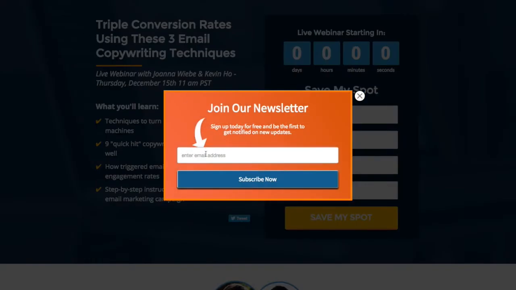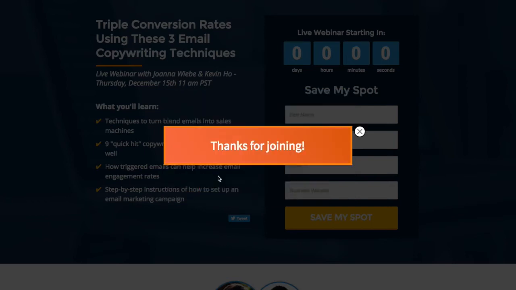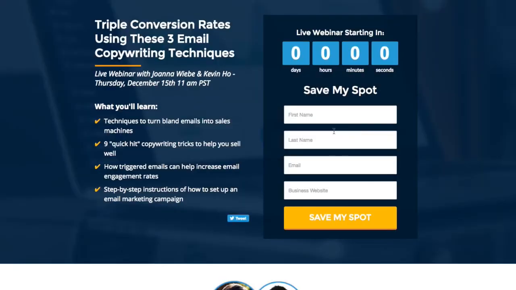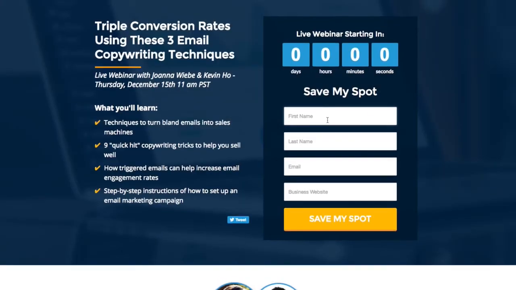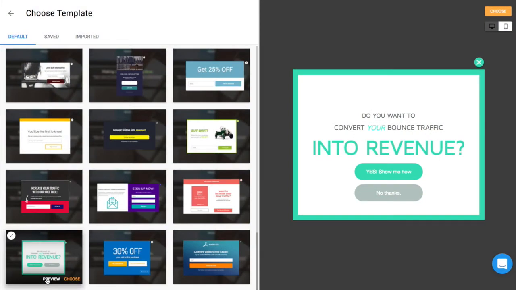Our system will detect their mouse leaving the page, and why not go in for that last ask, which has shown and proven to have extremely high conversion rates, which can help you recapture those potential leads that were about to leave your page anyways, so you've got nothing to lose. So that's something to definitely think about trying out.